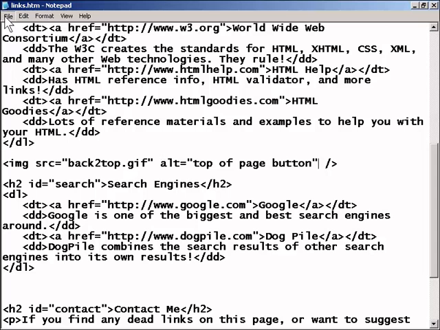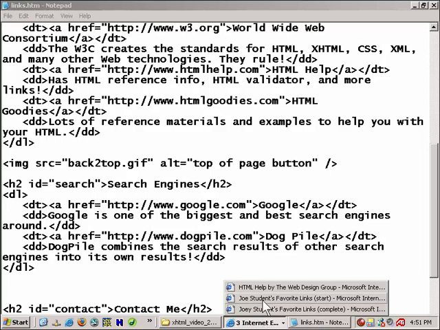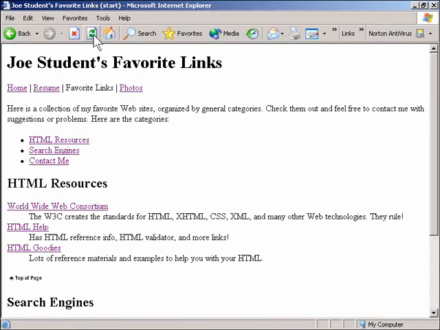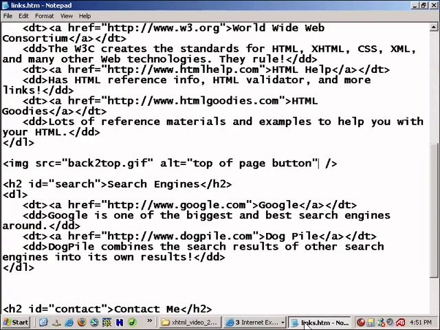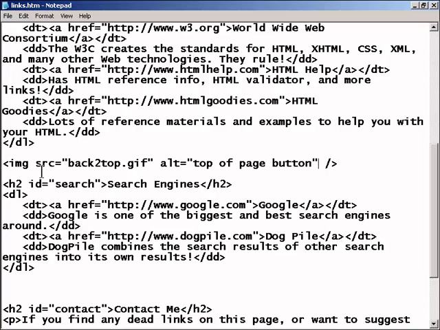Now, this isn't going to give us any dramatic change, but we will be able to see the difference. When we refresh, if we hold our mouse over the image, we do see the pop-up telling us top of page button. Alright. Screen readers, by the way, will also read out that alternative text to someone who can't see it. Alright, let's continue now. We want to do some more with this.